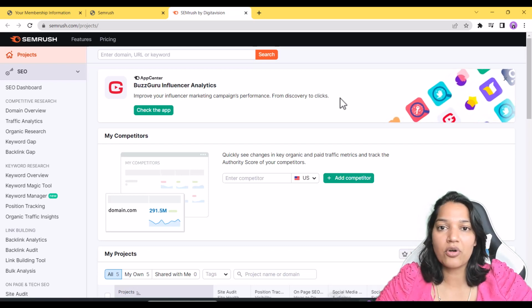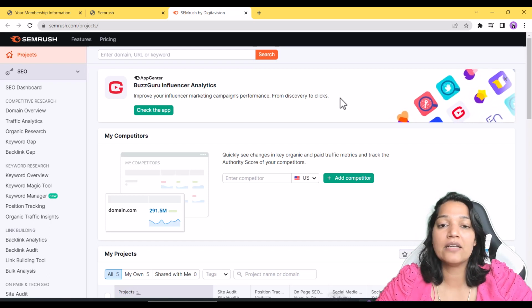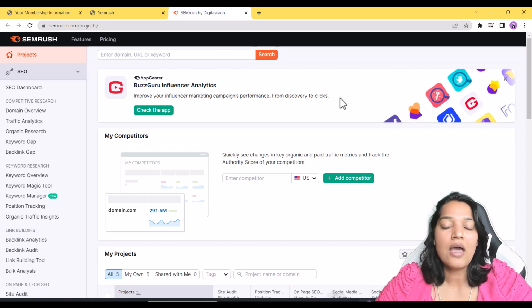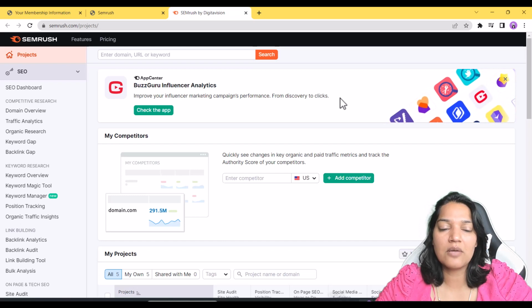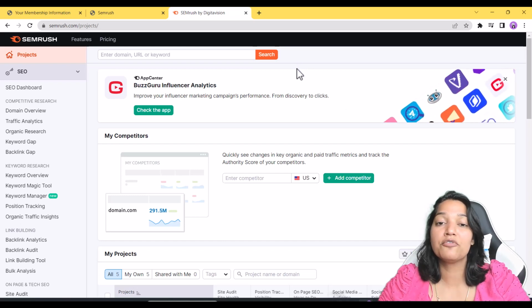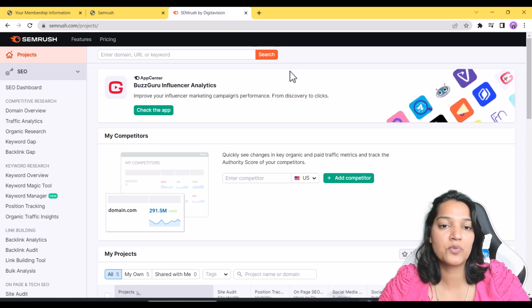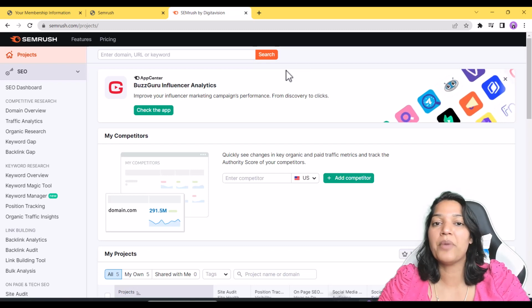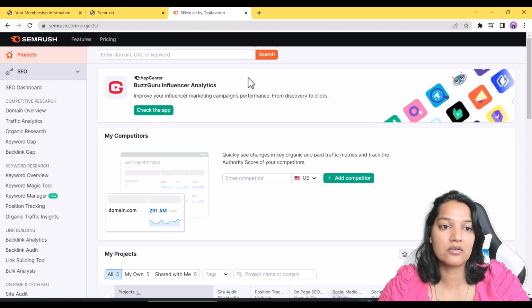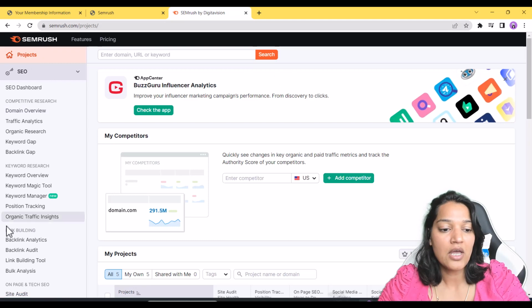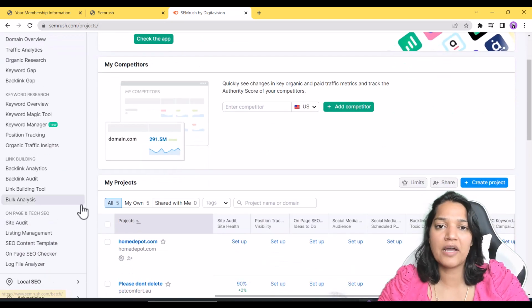So the first important thing is we are going to find a key player related to acne. And one of the names that comes to my mind is Proactive. Okay, so the first thing that we are going to do is find our competitors. In order to find the competitors, we are logged into SEMRush. And there are multiple ways to find your competitors.